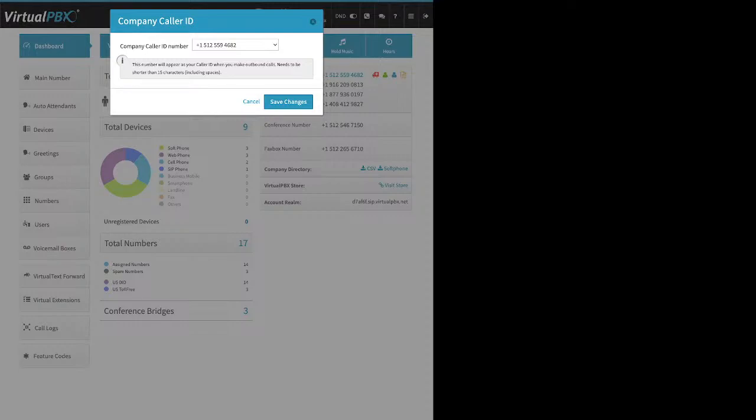So up here at the top, your company caller ID. You can select one of your main numbers to be your default phone number for your VoIP phones, for example, right? That would be their outbound caller ID.